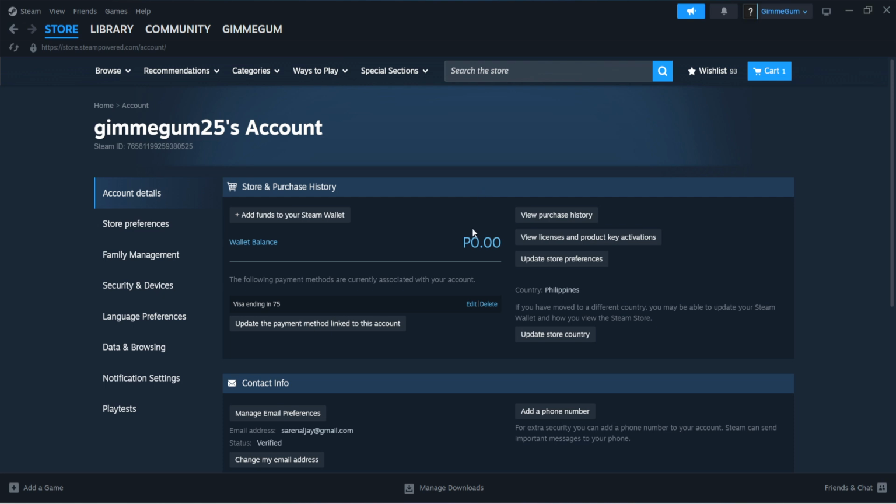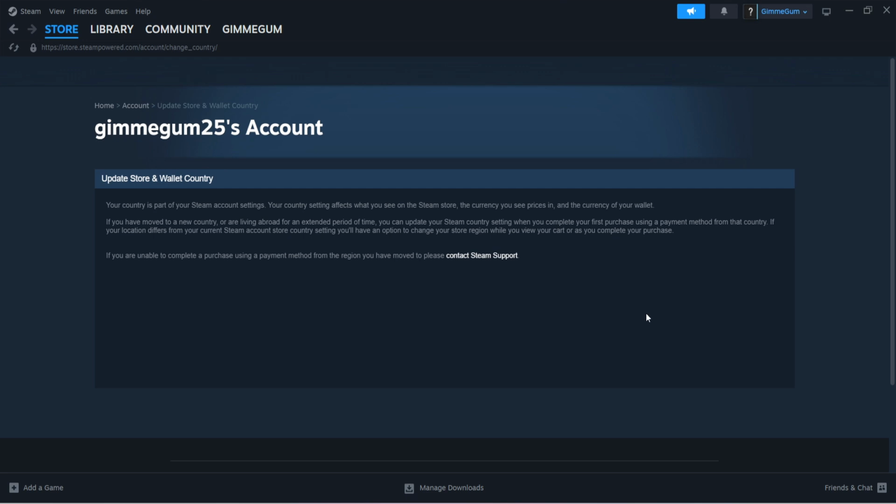On this account details page, find the option labeled Update Store Country. Click that. This is the control that tells Steam which regional storefront to use for your account. When you open it, Steam may auto-detect your location or prompt you to select your current country. Typically, you'll be asked to verify the change with a payment method that's valid in that country.